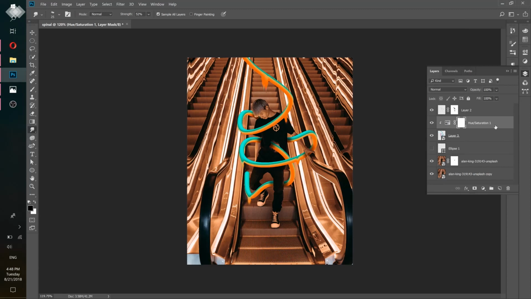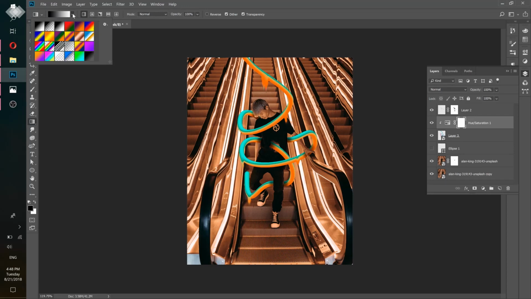So we need to go here to this hue saturation and we need to select the mask. We go here, press right and select the gradient tool. Make sure you have your gradient selected on black and white, so this is the default gradient. Also make sure you have this selected, this style of gradient, mode normal, and everything should be like this.